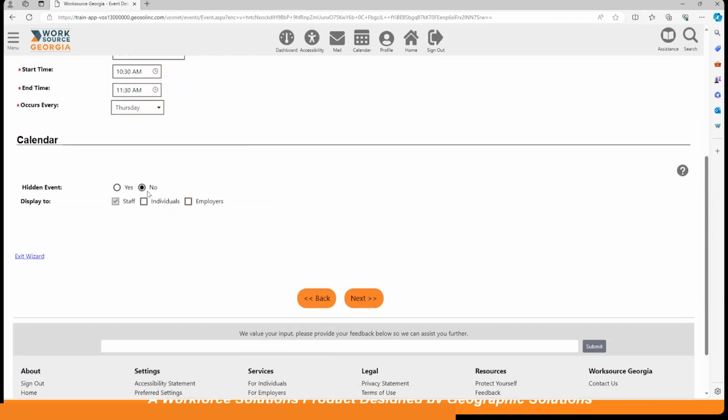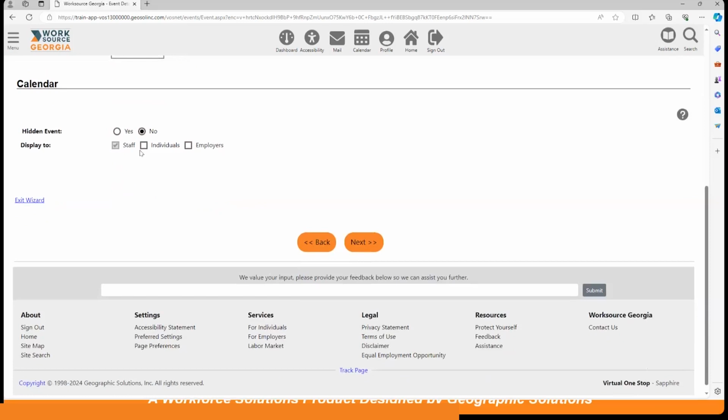And if I was local staff, then yes, I would need to have it hidden if I'm not a regional manager and entering it. If you're the regional manager and entering it, you don't need to hide it. So in this instance, I'm going to leave it unhidden. So it's a no. And I want it to display to individuals. I'm going to select next.